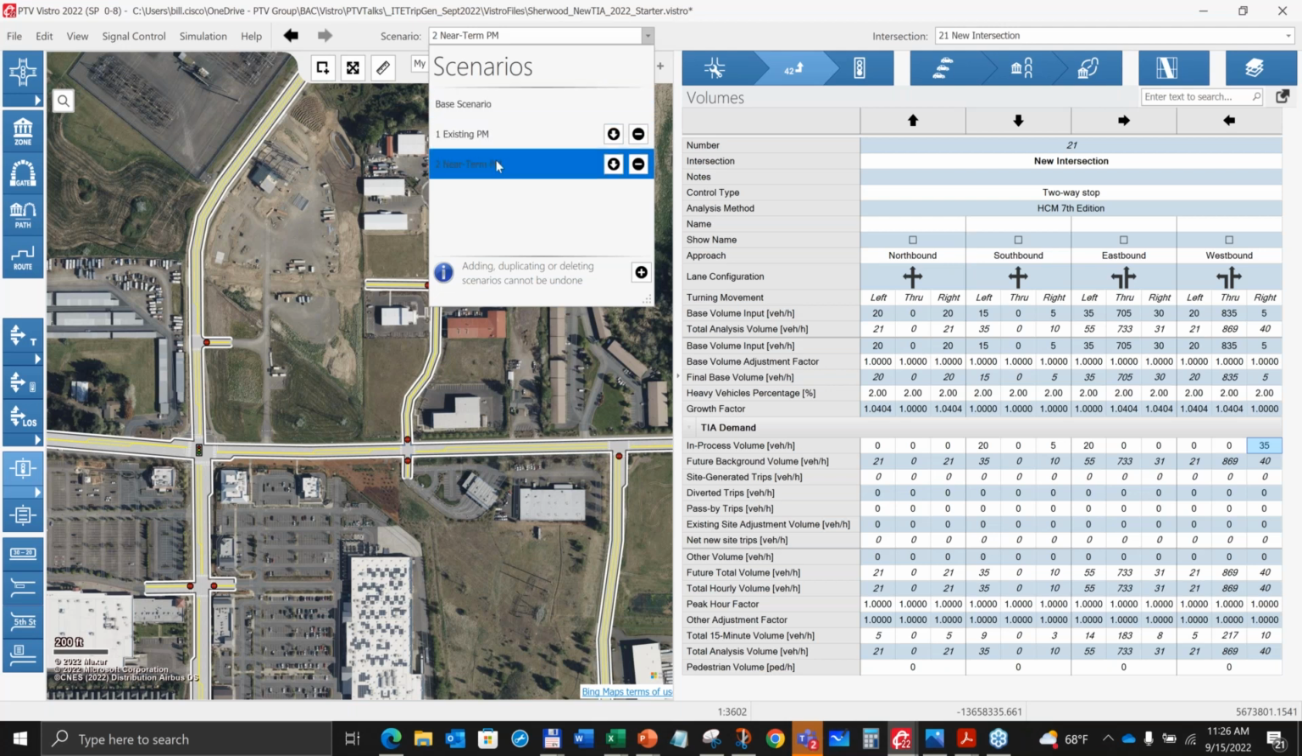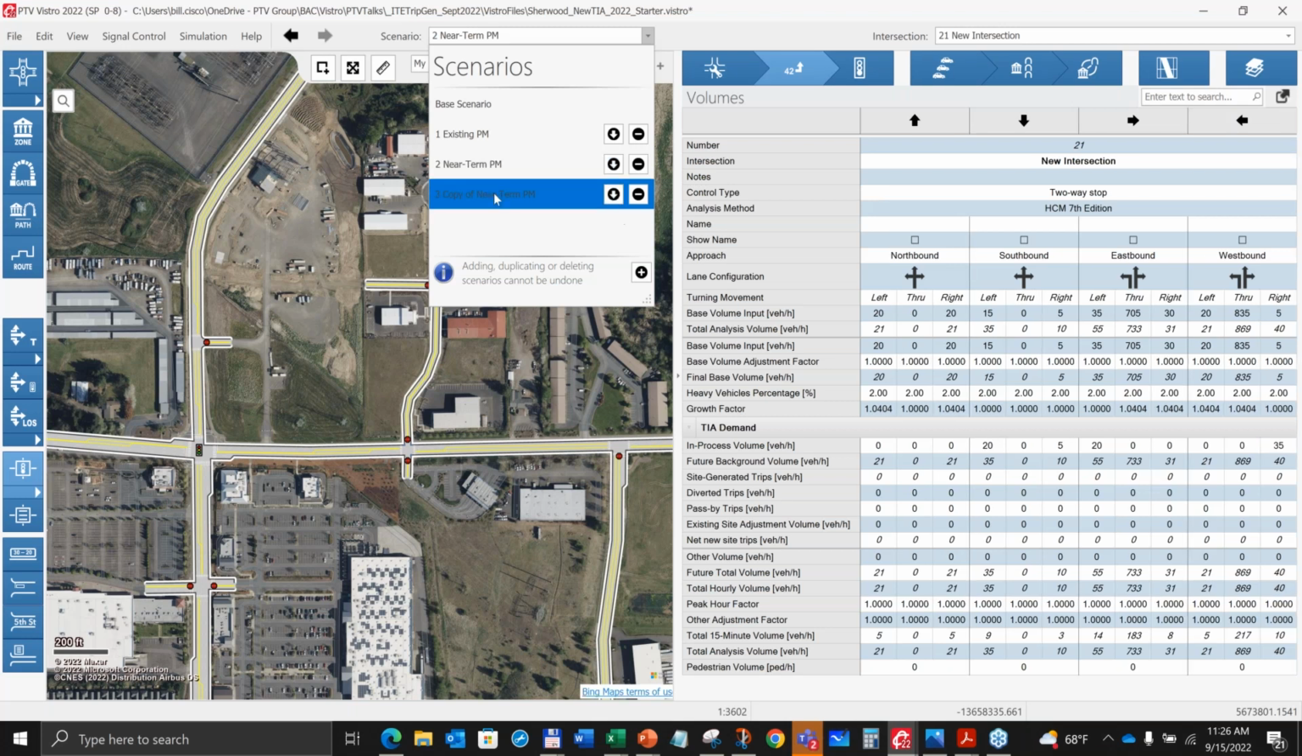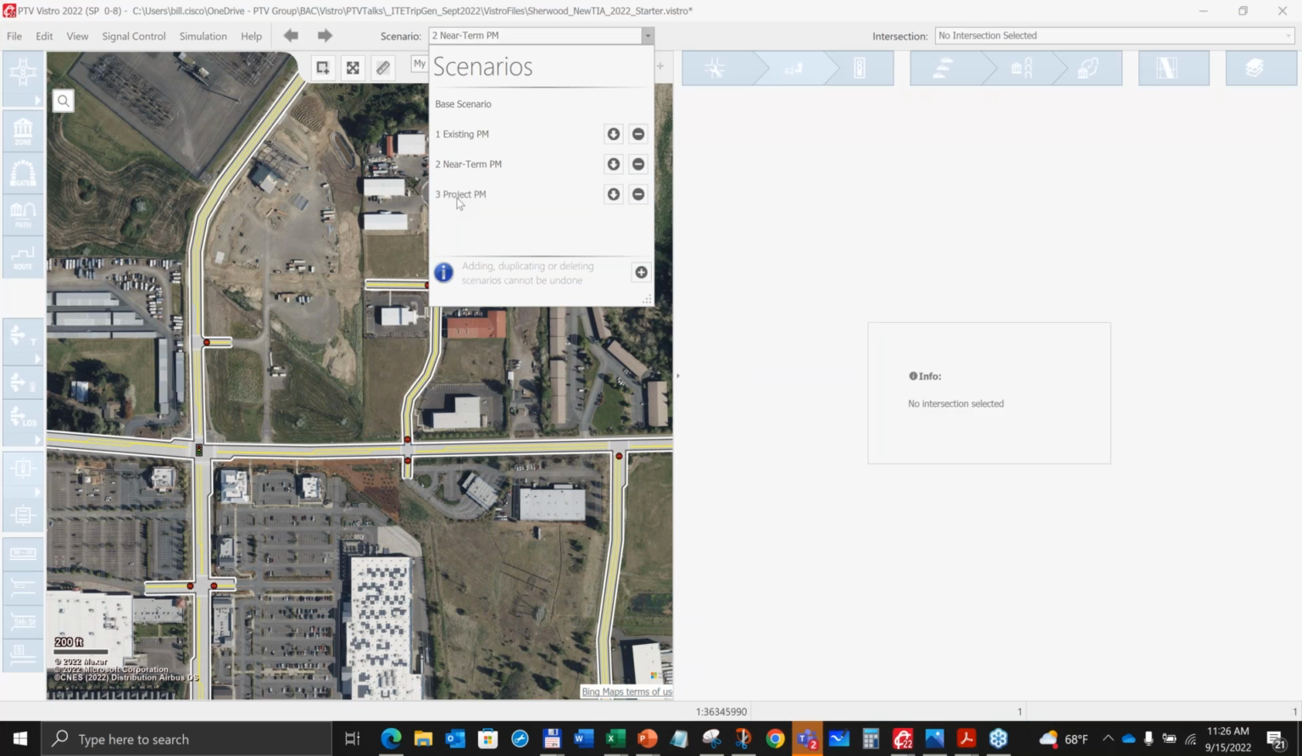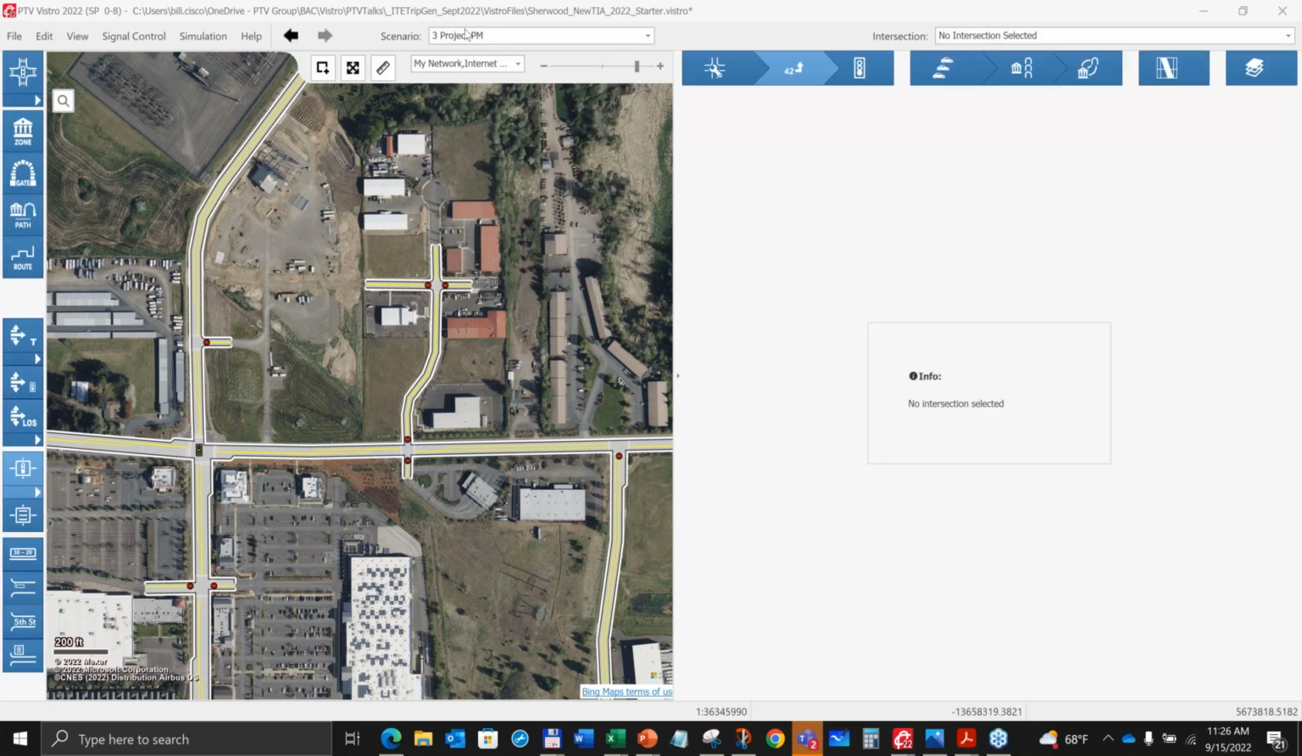All right, at any rate, what I want to do now is create my first project scenario as I'm doing my next step in the transportation impact analysis, and that will prepare us for adding in the trip generation. So I will just come to the scenario manager and simply use this down arrow, which will duplicate this scenario. I'm going to go ahead and do that. We'll see that creates scenario 3. I'm going to rename that, and I'm going to call this project PM and hit enter. At this point, I do need to remember to left click that scenario in order to be active in that scenario.